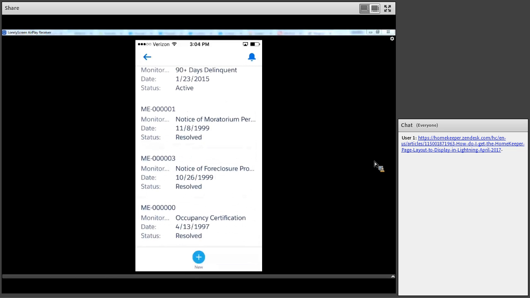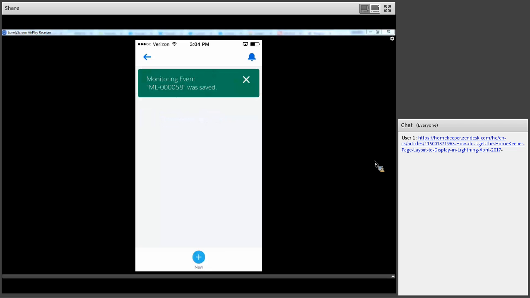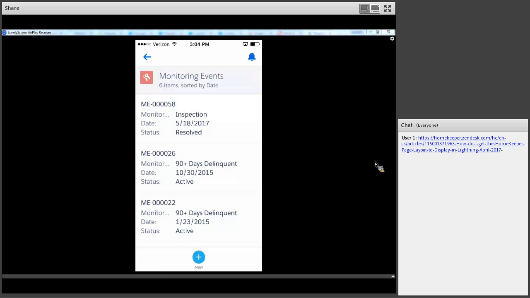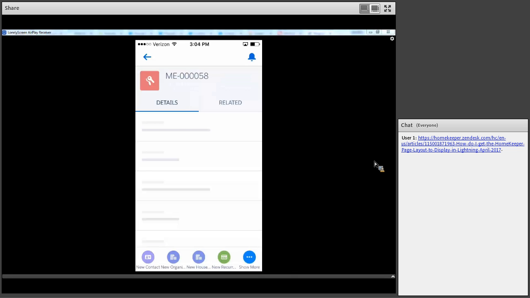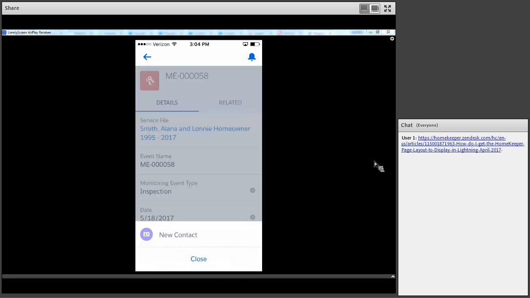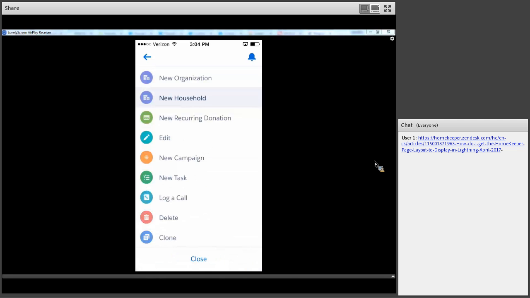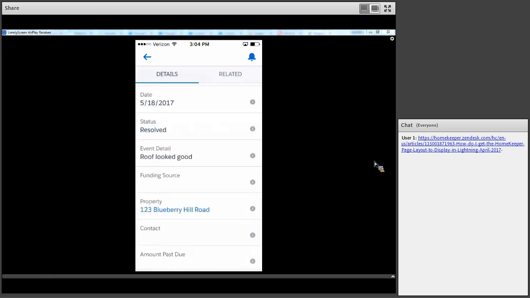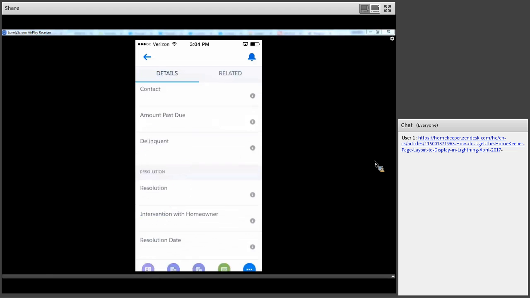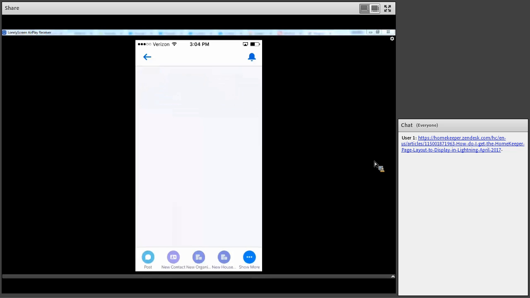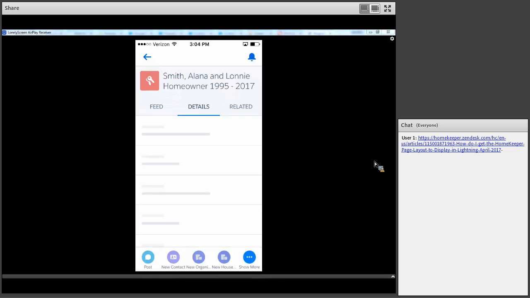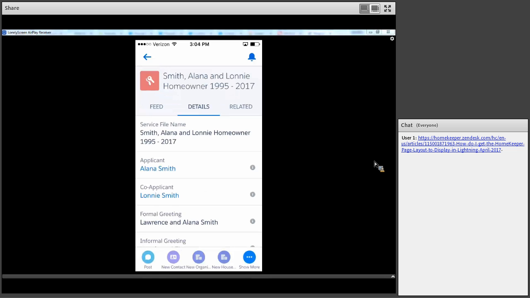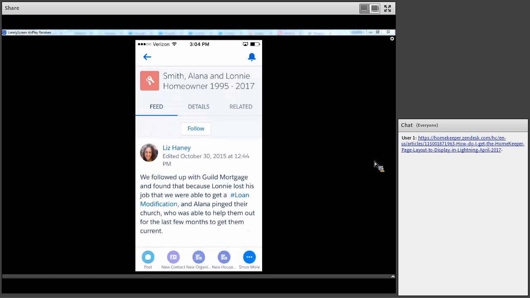And you can see that it says records are pending, but it is saving that monitoring event. So I can click on this monitoring event. And yeah, so in different places in Salesforce, you can add attachments. You can't actually here. I think with some finagling, you might be able to upload a photo to a monitoring event, but I don't have the chatter feed enabled, so I'll just add it to the service file.